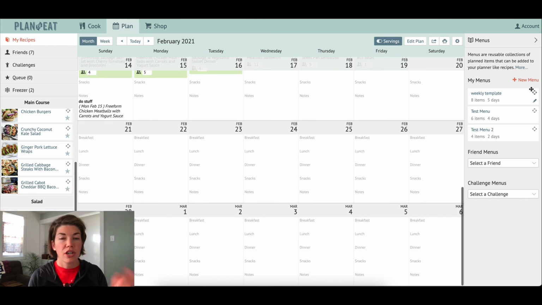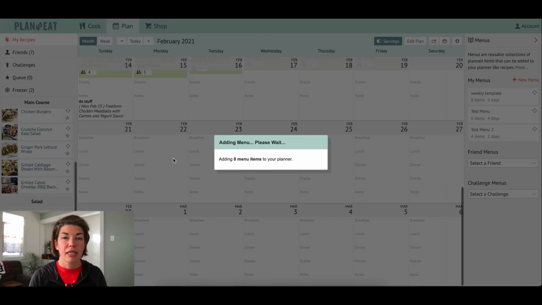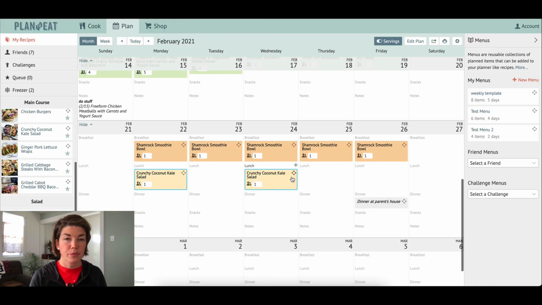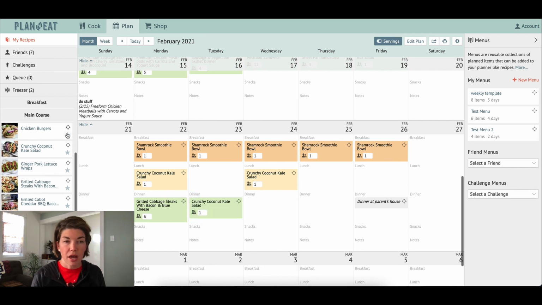And then when I want to start my next meal plan, I can just go in and plan my weekly template. And now I don't have to go through the steps of planning all of my smoothies or reminding myself that I have dinner at my parents' house on Friday. It's all already on there. And now I can just add in extra recipes to fill in the gaps of what's not already on here. So that's a general overview of the menus feature.